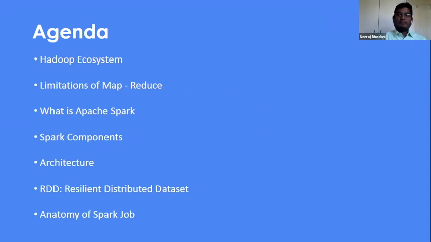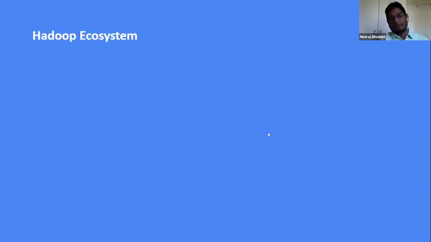Now, in terms of the agenda for today's session, we're going to discuss what the Hadoop ecosystem is, what the limitations of MapReduce are, then what Apache Spark is, what the different important components of Apache Spark are, the architecture of Apache Spark, then RDD, which is the abstraction provided by Spark, and the anatomy of the job, that is, how the Spark job looks behind the scenes. Now, first of all, we'll discuss the Hadoop ecosystem.